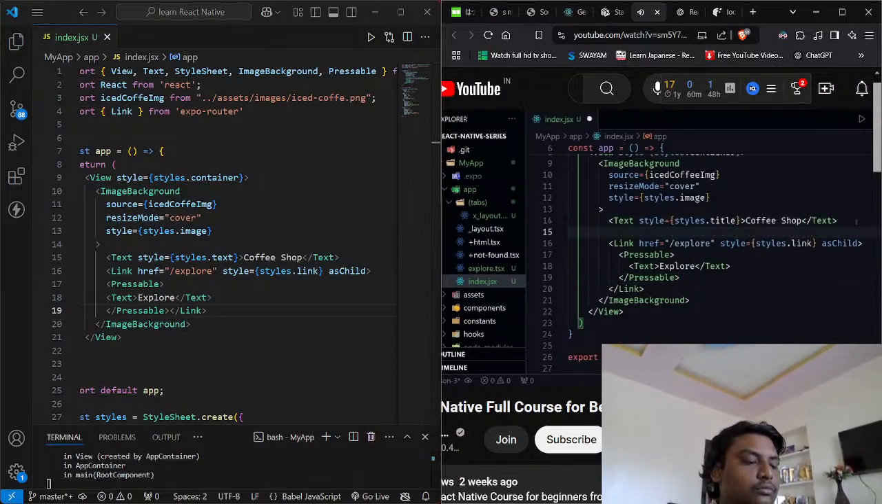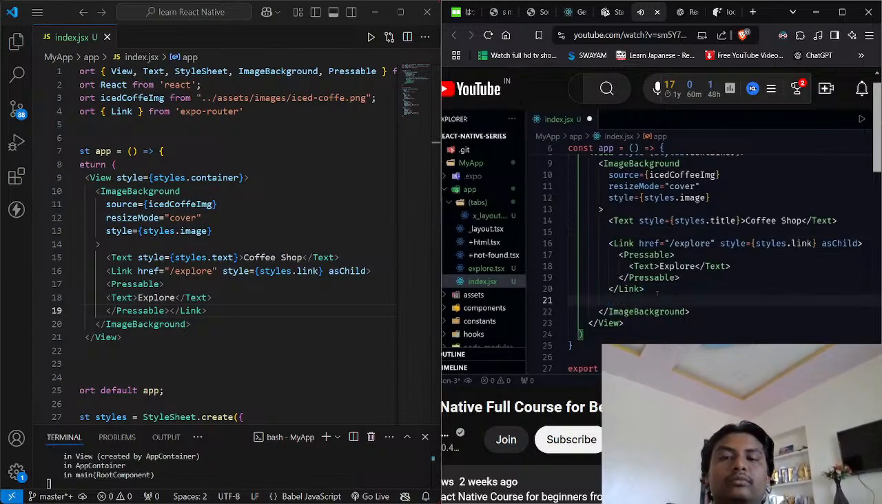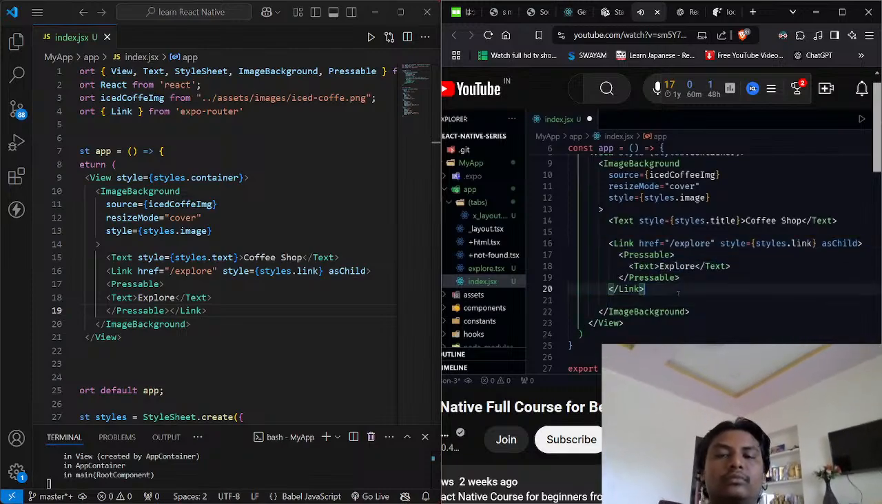Now we haven't applied styles yet, but we do have the basic outline here of a button. Let me add a little space here between the coffee shop title and the button we're creating and the image background. So this is what we're looking at. And now we just need to apply some styles here to make it look like a button.